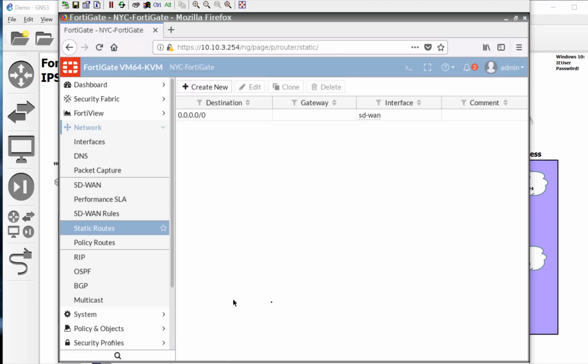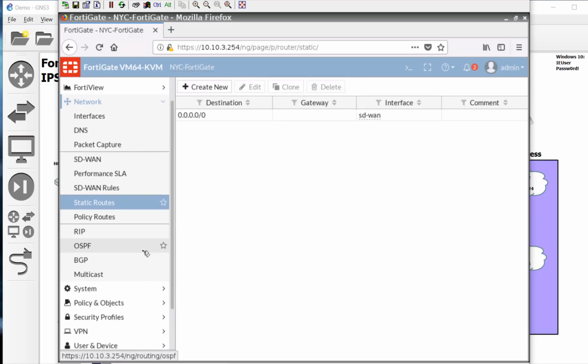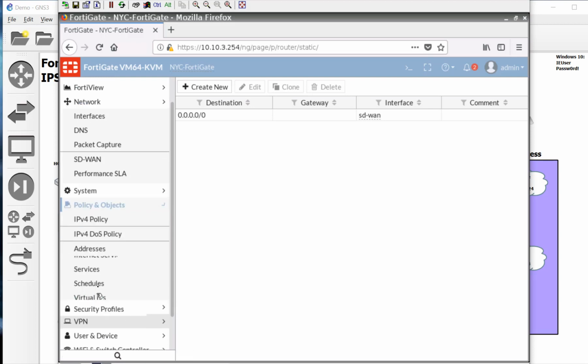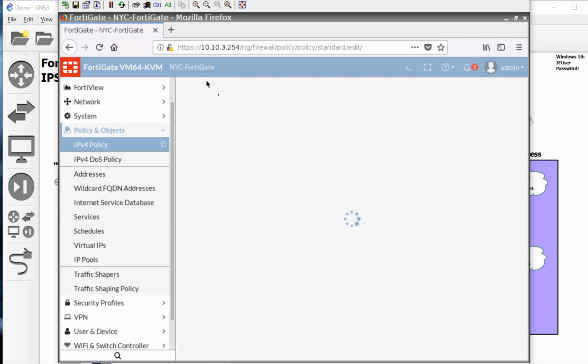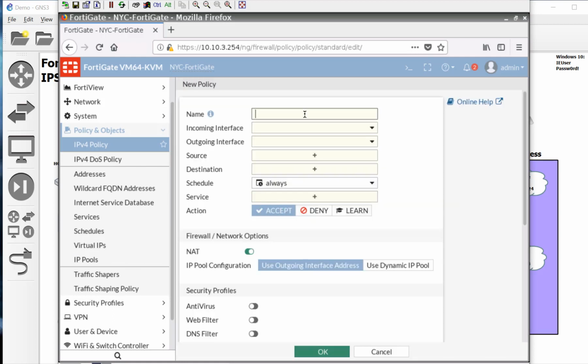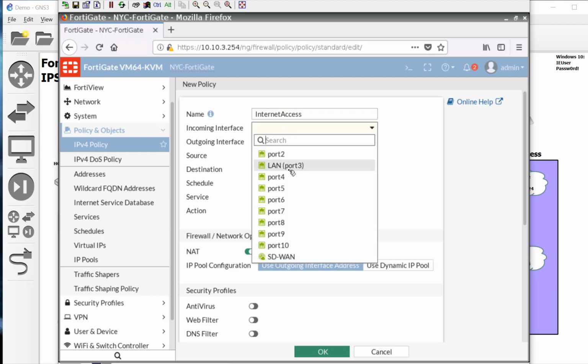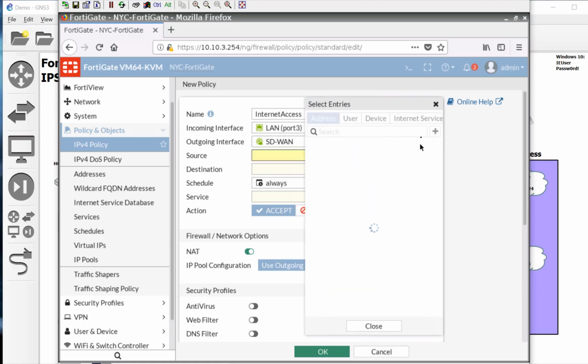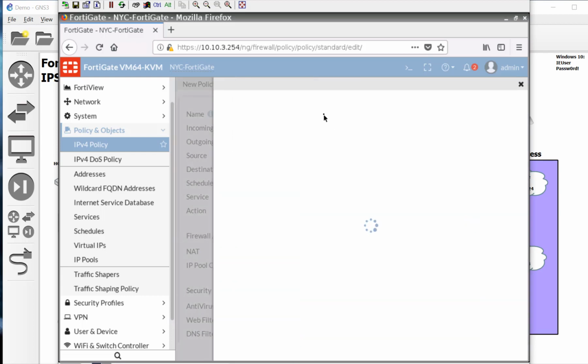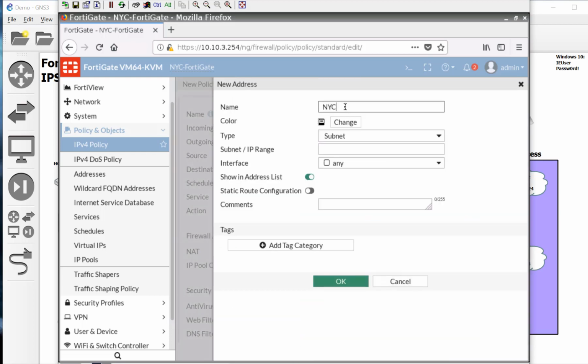So, all right, here we go. Now that we have that going on, we're going to come down to our firewall policies. All right, so we're going to create a new firewall policy, and we're just going to call this Internet Access. Internet access coming into our LAN, going out our SD-WAN, our source. Once again, we're going to make an address object, and I'm just going to call this NYC subnet.